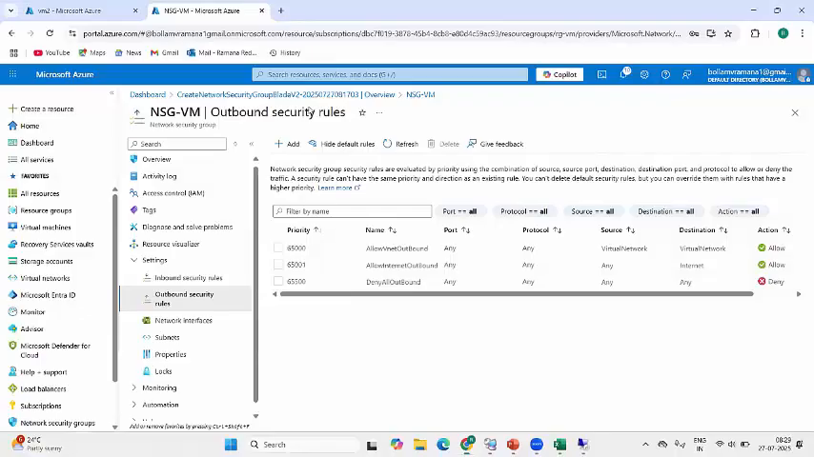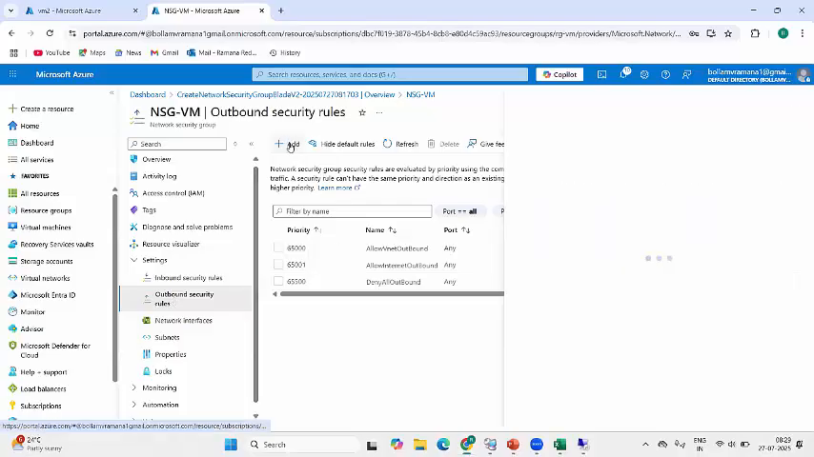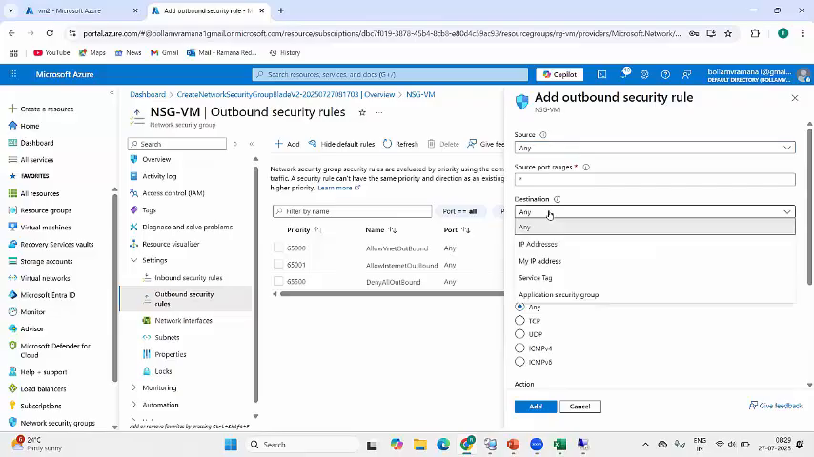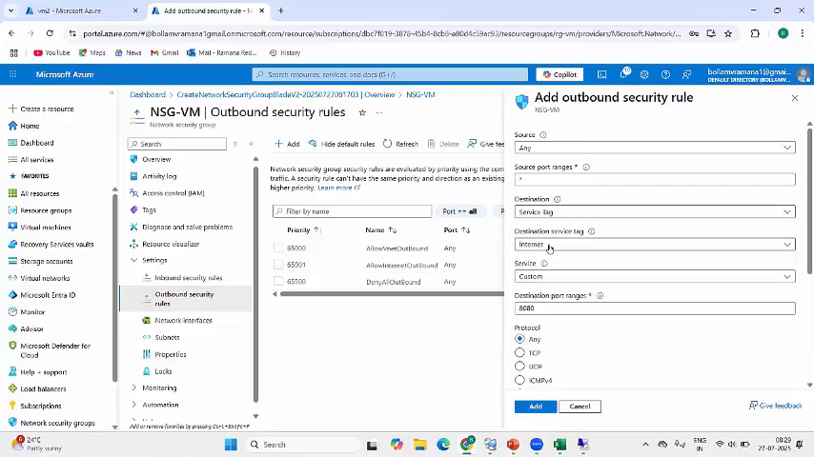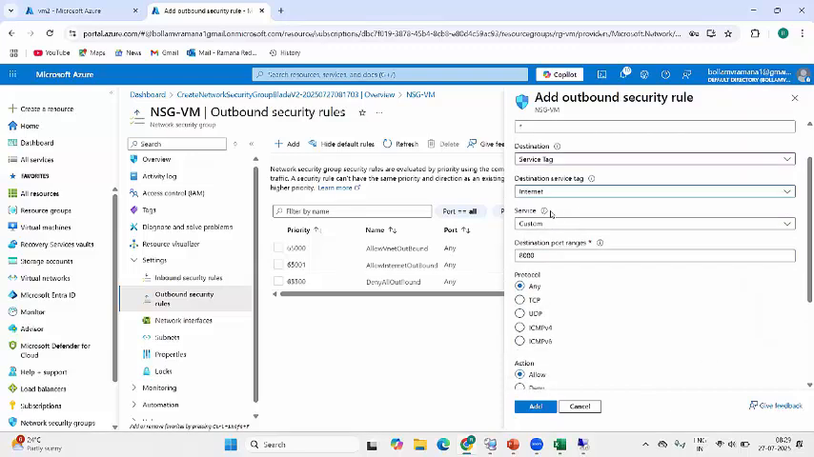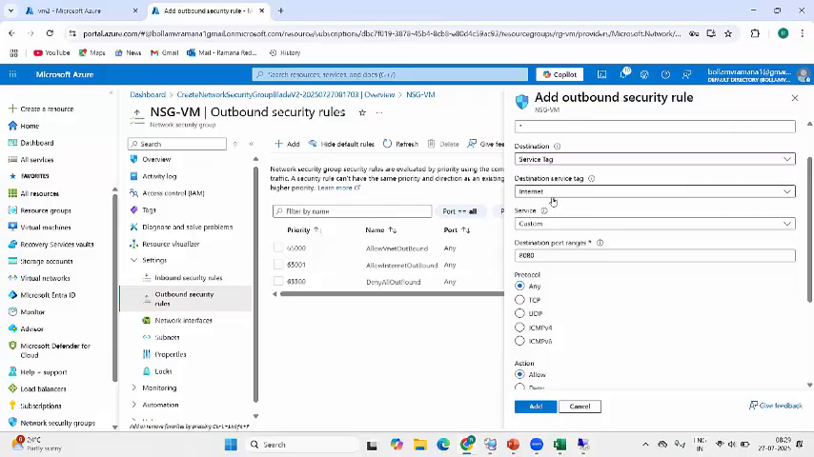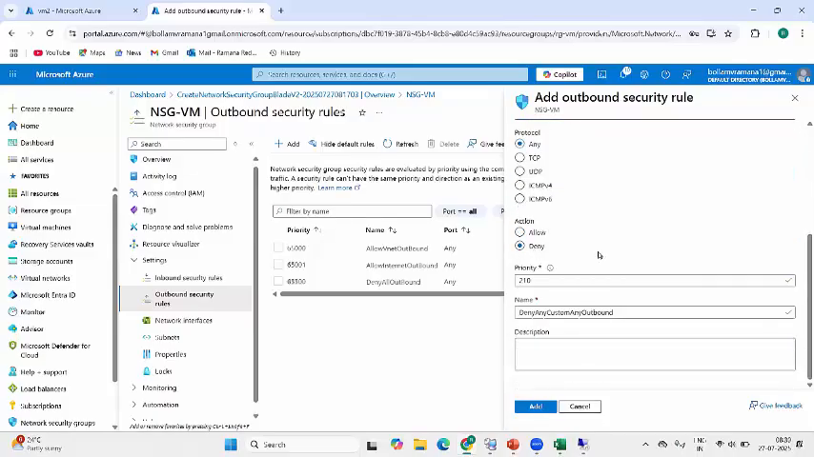Now I'm creating an outbound rule. Source: from anywhere. Destination: I'm giving it Internet. Microsoft has created tags like Internet, VirtualNetwork, LoadBalancer, or anything. I'm selecting Internet, and any port to the Internet. I'm saying deny, with the rule number 210.